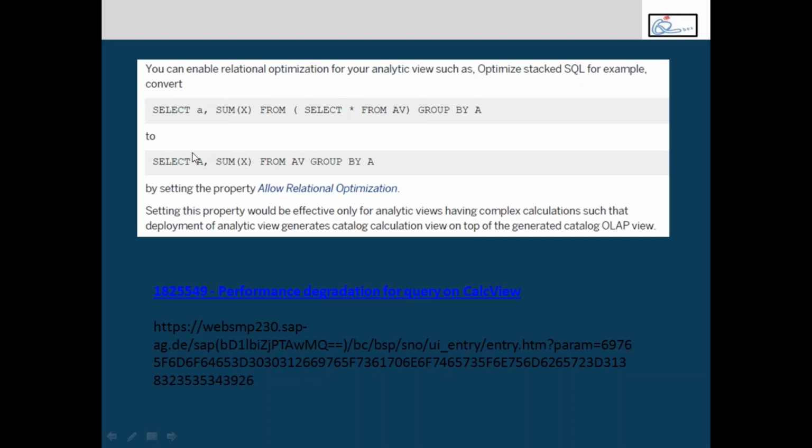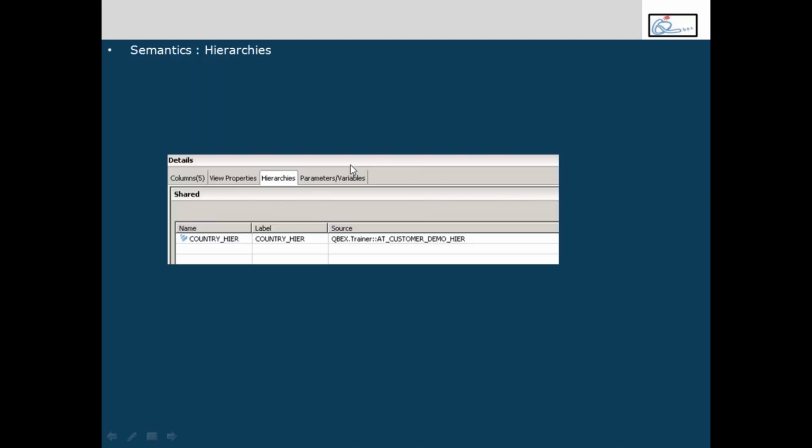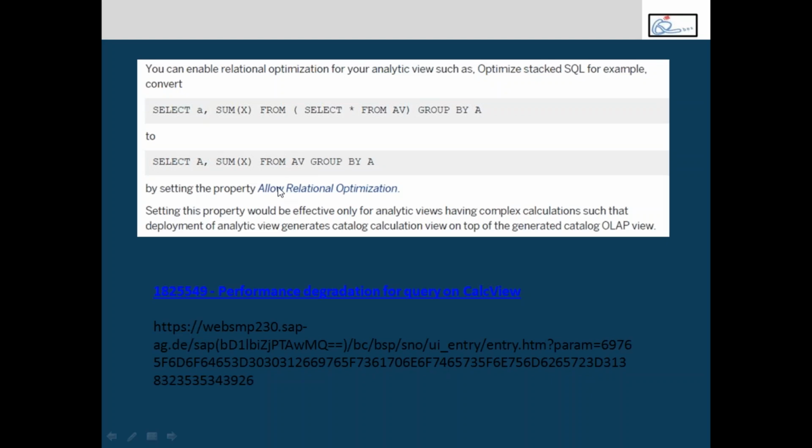Instead of forming it like this, why don't we convert it like this: select A, sum of X from AV group by A. When you want to eliminate the subselects and form one single select statement like this, we can do that by setting the property allow relational optimization. Look at this: setting this property would be effective only for analytical views having complex calculations such that deployment of the analytical view generates a catalog calculation view on top of the generated catalog OLAP view.